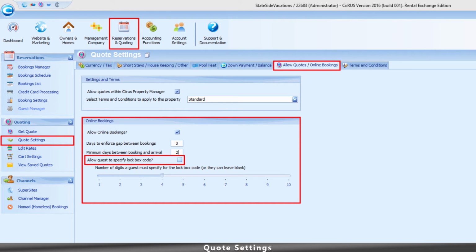Allow guests to specify lockbox code. Lockbox codes can be set in one of 3 ways. At the property level, a unique door code can be set for each reservation, or you can allow the guests to customize their own lockbox code. This screen refers to the third option. Tick this box if you would like the guests to create their own customized door code. This slider will determine the number of characters the guest is allowed to enter when selecting a personal lockbox code.